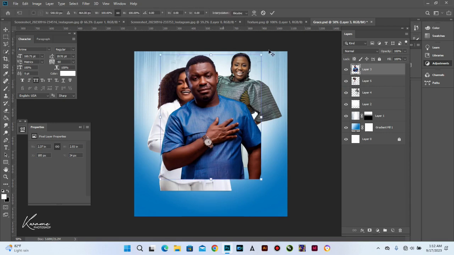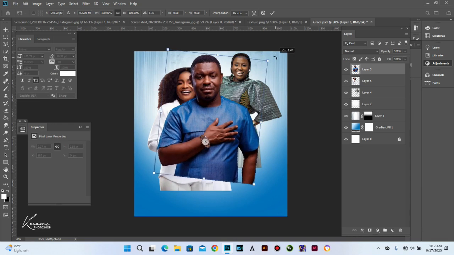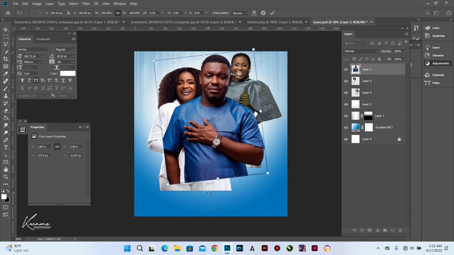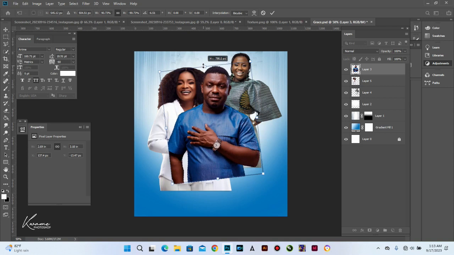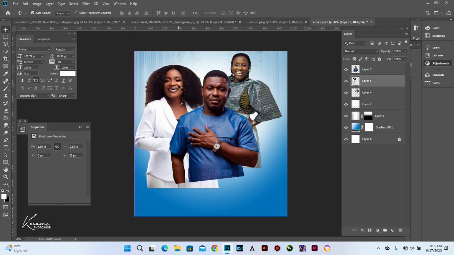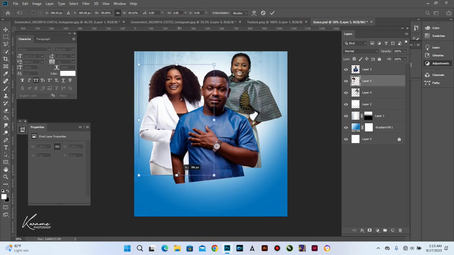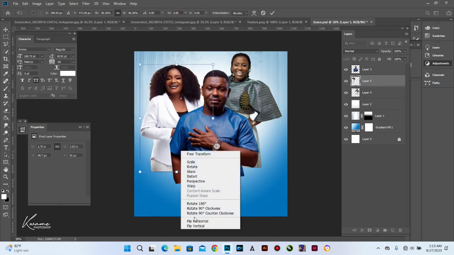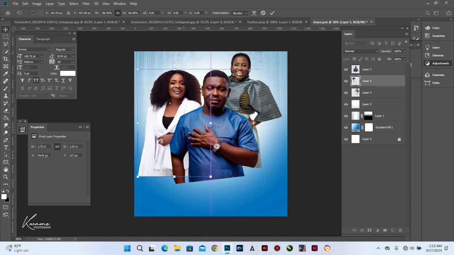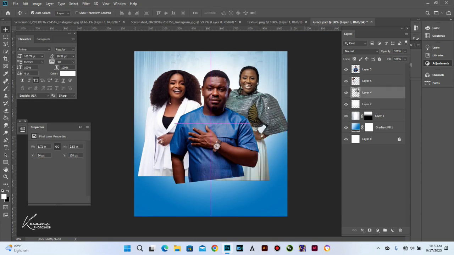Control T for free transformation, and let's tilt him to the side a little bit. Right click, and then flip horizontal. So I'll get something like this. Now let's reduce the size a little bit. Let's do the same for this. I'm going to flip this one also horizontally, to the right-hand side, sorry. With this I'm just going to maintain it where it is, but I have to scale it down a little bit.